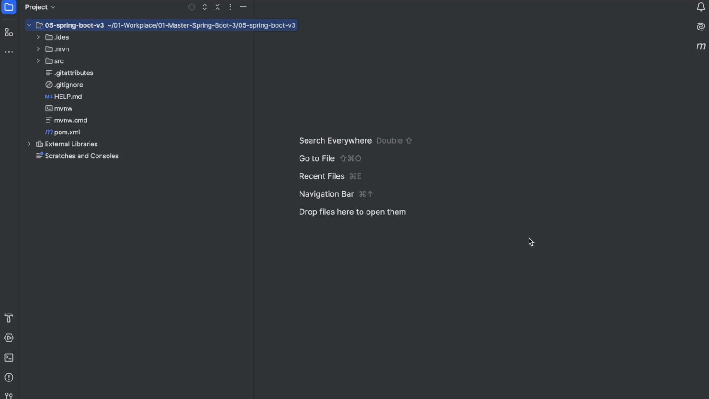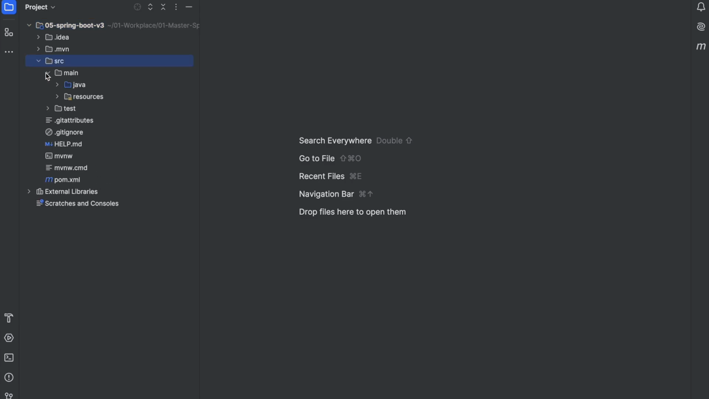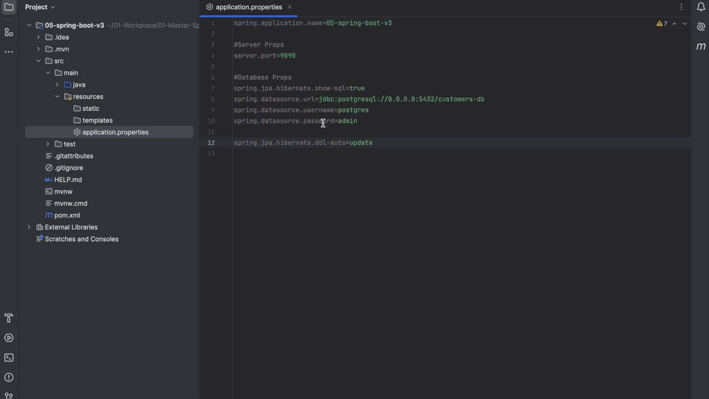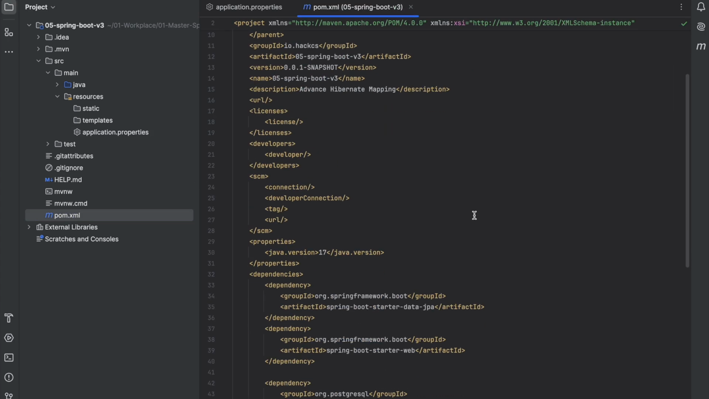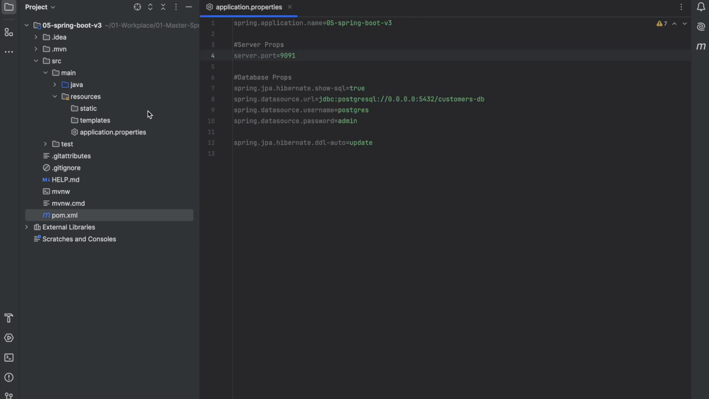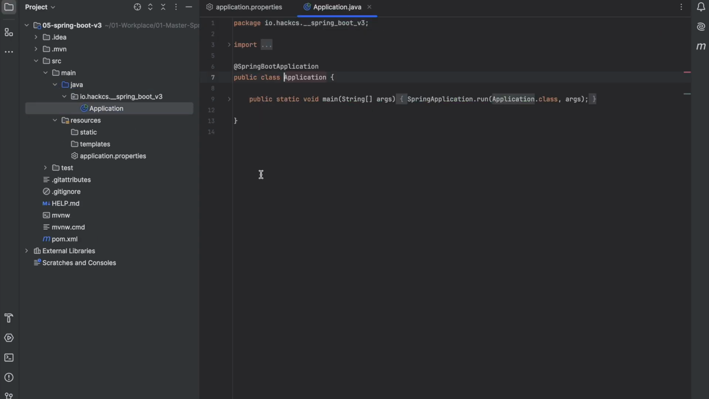It is getting loaded, it will take a while. Okay, in application properties we can define our information here, and change our port number to 991. Now in pom.xml, see whether our dependencies are added. Okay, JPA is there, web is there, and Postgres is also there. Now we are going to open our application properties.